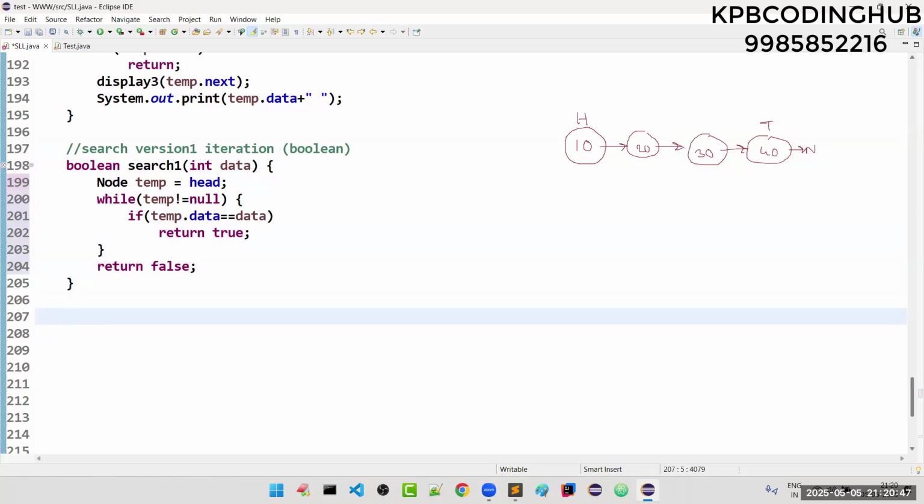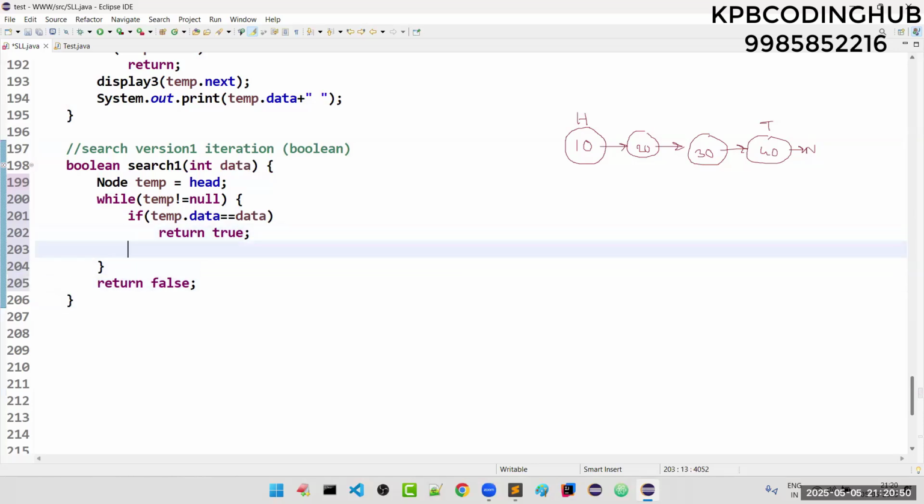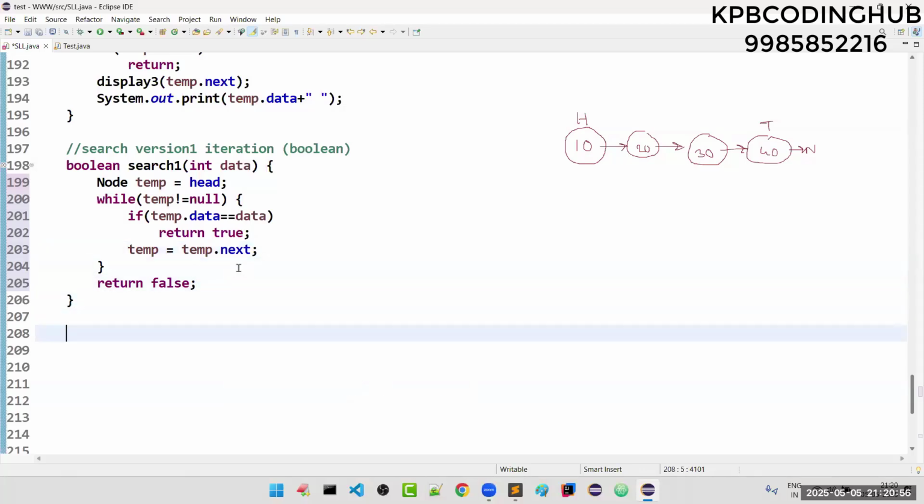Yes. And I forgot to add one more point. Sir, temp is equal to temp dot next. To control the loop, you need to add this. So I hope no need to worry about these things. Clear? Yes, sir. Okay, that's right.